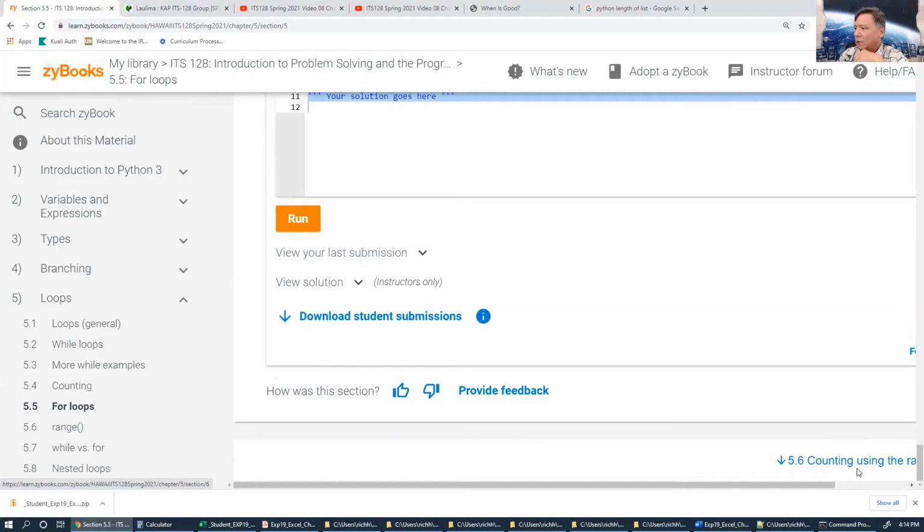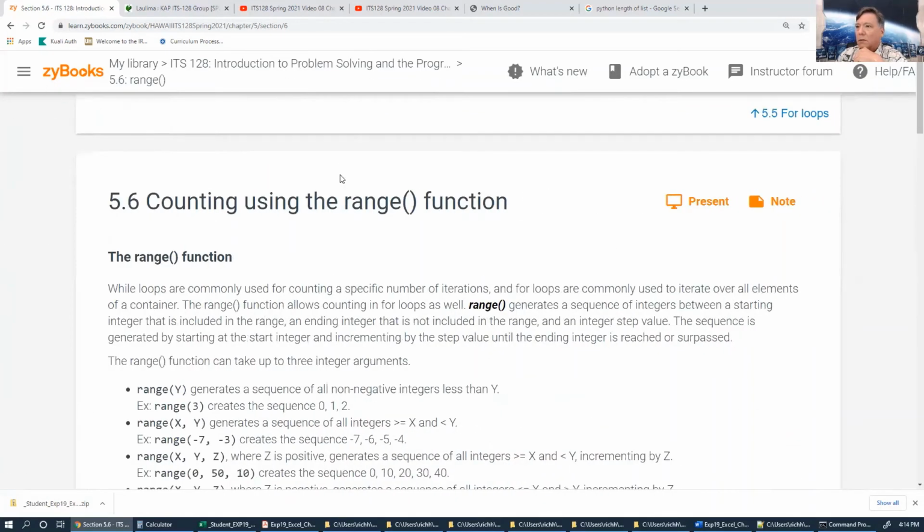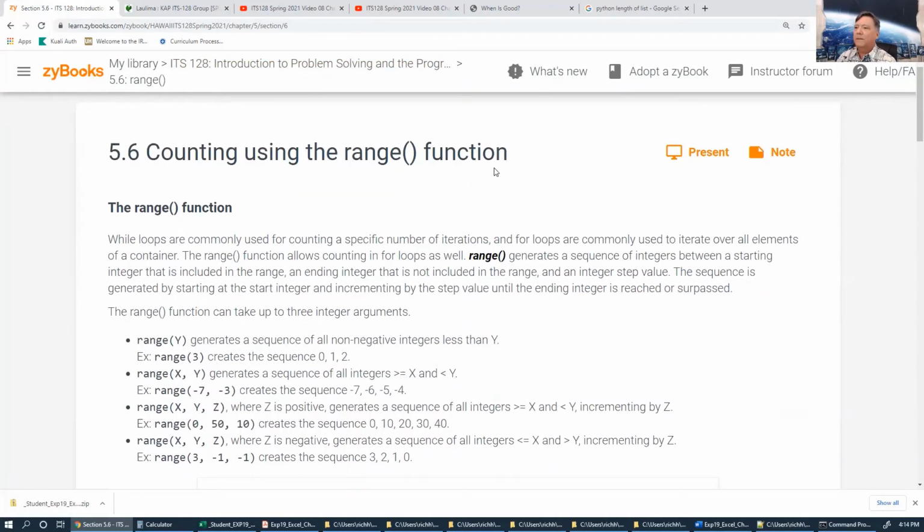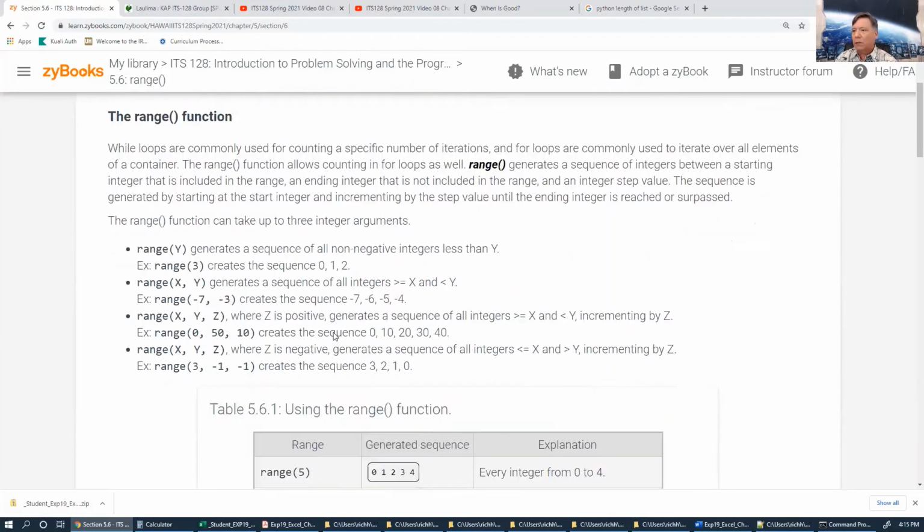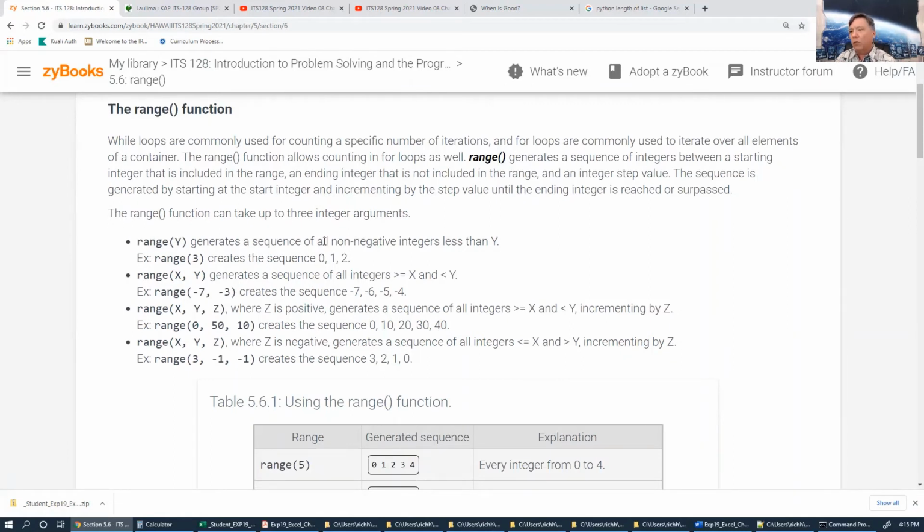Just did that one. Let's do counting. So the range function is a way to iterate starting from 0 up to something. So range(y) will give you the sequence of all the non-negative integers less than y. So range(3) will give you 0, 1, 2. You can use a for loop: for i in range, and the first i is going to be 0, the second i is going to be 1, and the third i is going to be 2, and so on.